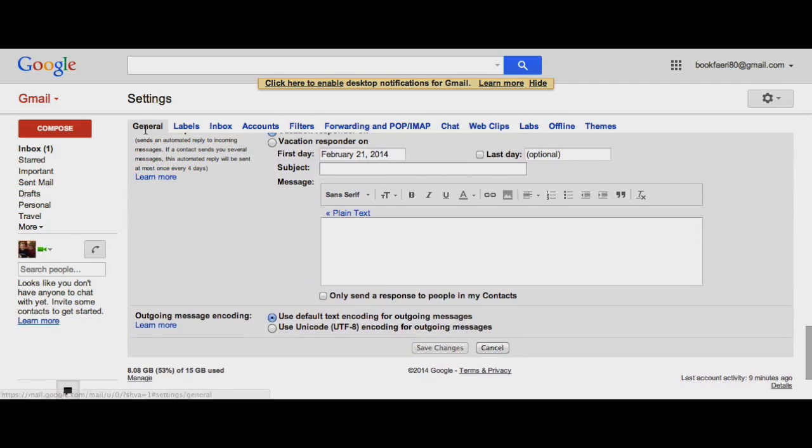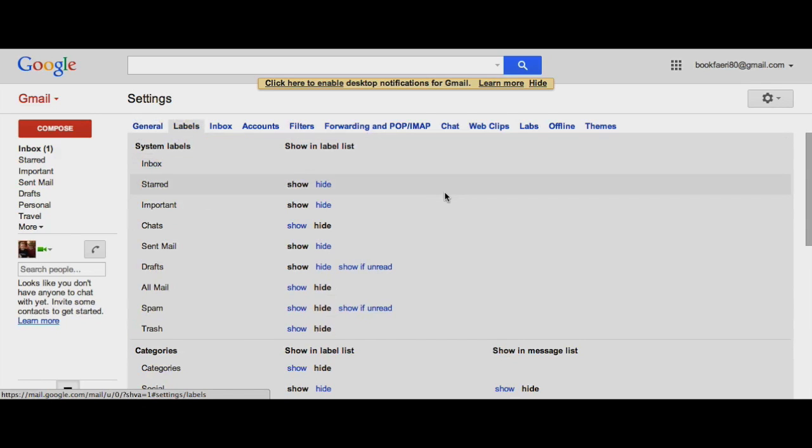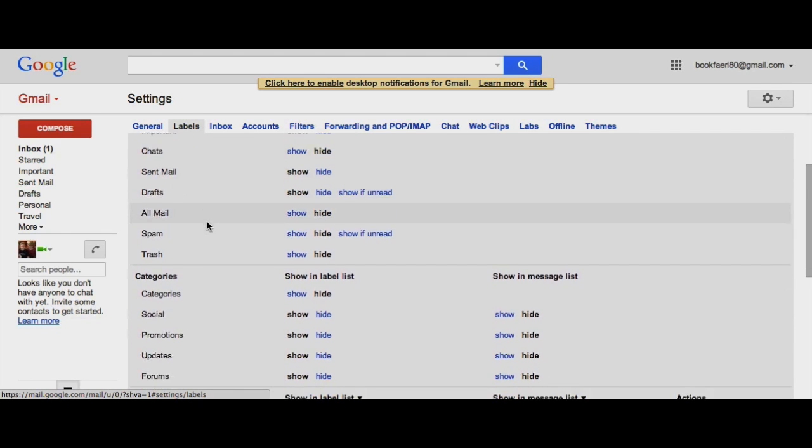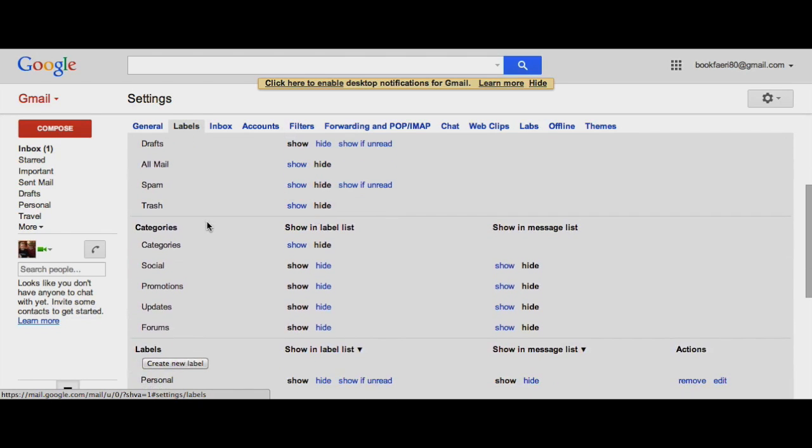If you go back up here, you'll see the tab next to General is called Labels. Once you click on Labels, you'll see all the labels that Google has automatically created for you. Labels work similar to folders in another email program, but they don't get stuffed away in a folder where they get lost. You can actually search by labels and organize by labels.